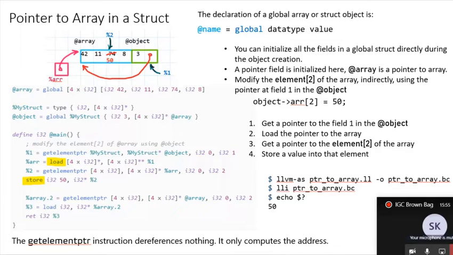Next, we're going to have an example of a struct which contains a pointer to an array and how we can access that. So we have some global variable declarations. The declaration of a global array or a struct object is first the name, then the global keyword, then the data type, and then the value. For the array, its data type is [4 x i32], and then the value is just an array constant specifying the initial values that you want to store into the array.